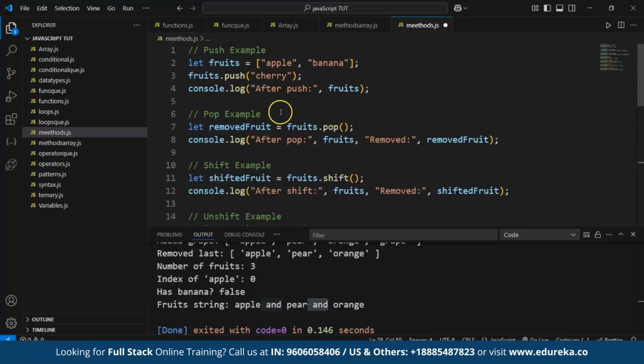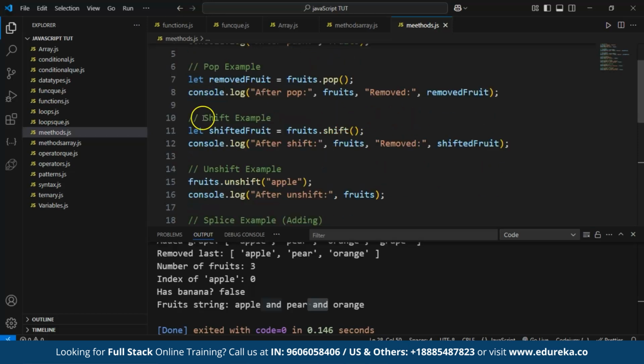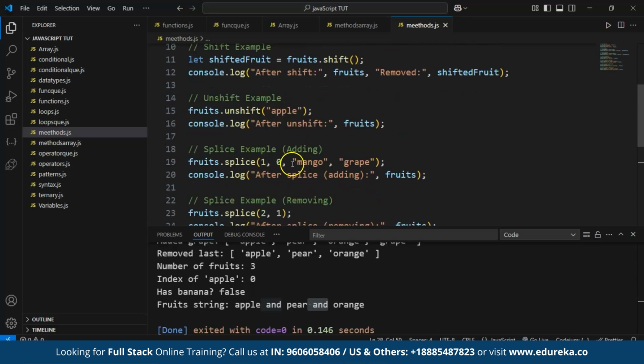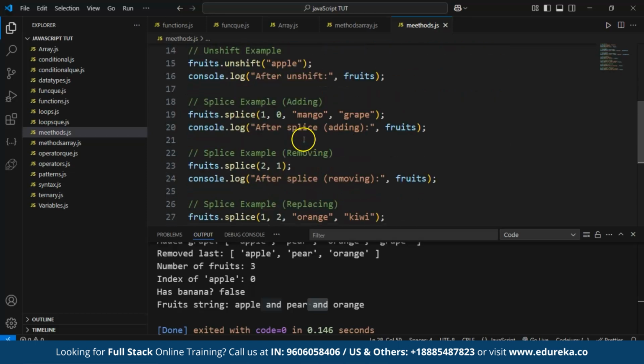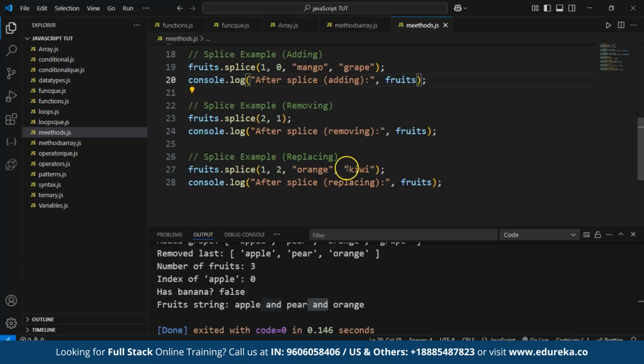So that's it. Let's go through the code once. We have created one array of apple and banana. Then we have added cherry. Then we have popped the last fruit. After that we have shifted, and then we have unshifted the apple. After that we have added mango. And after that we have removed, and we are providing the indexes here. After that we have replaced the item. Now we will run this code.